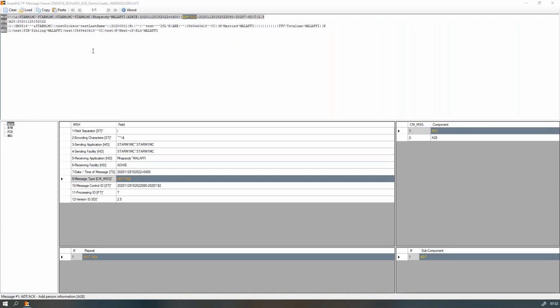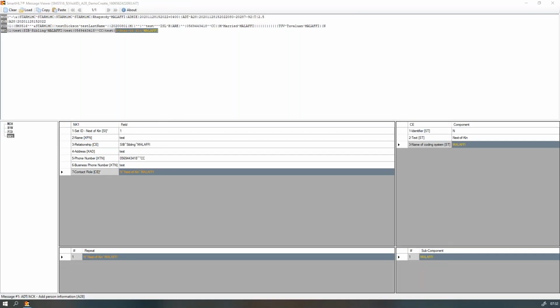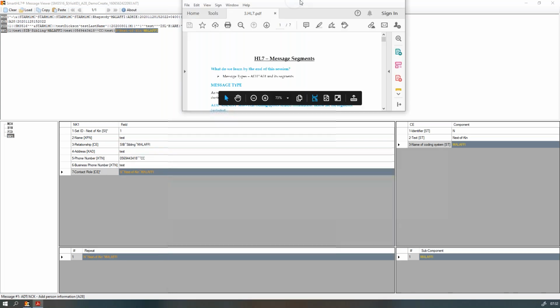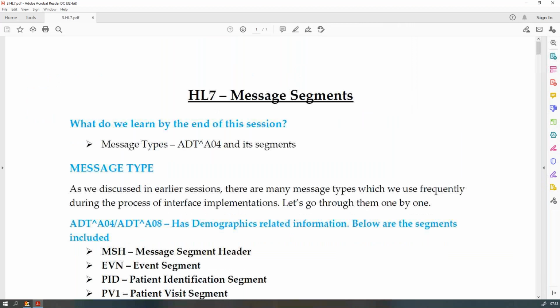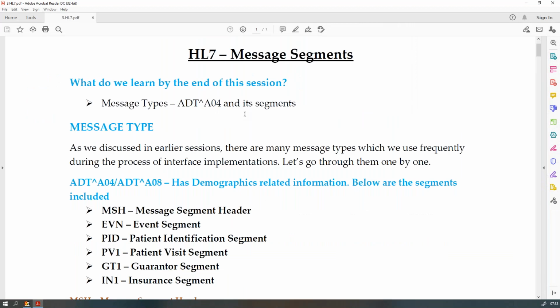Next, we'll go ahead and take a deeper look at what the message structure is, what is part of a message segment, what is part of the PID segment, and all. So let me just pull out one PDF file for us. So let's take a look at message segments.